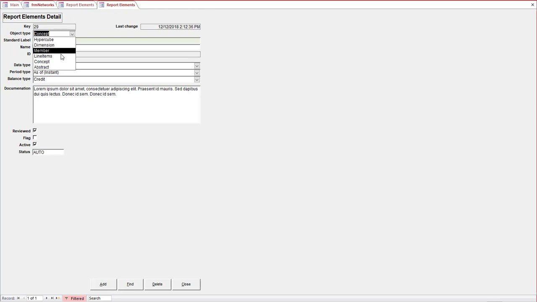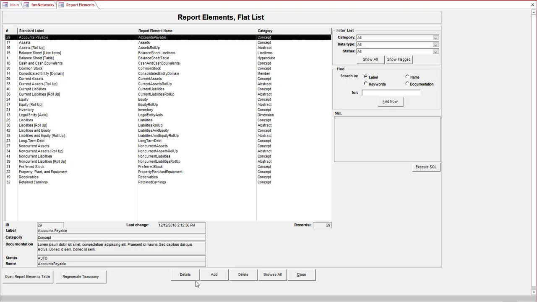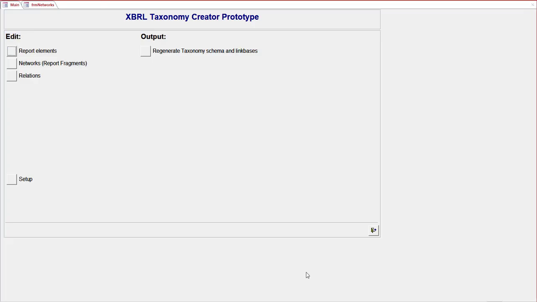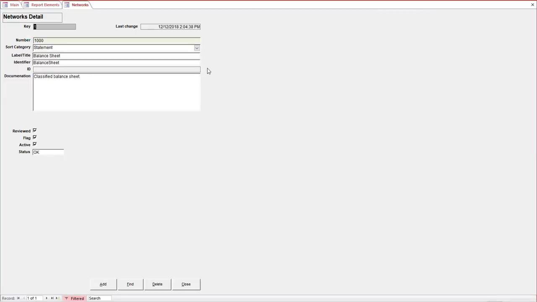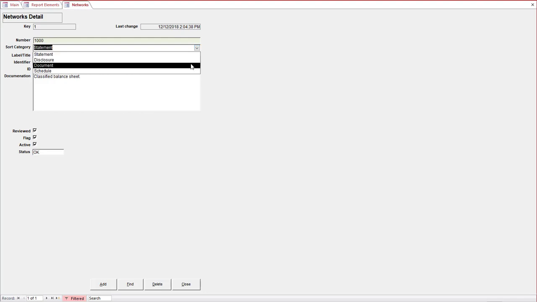Hypercube, dimension, member, line items, concept, or abstract. There's one more type, which is network. And the networks you can use are statement, disclosure, document, and schedule. These are the SEC sort categories.